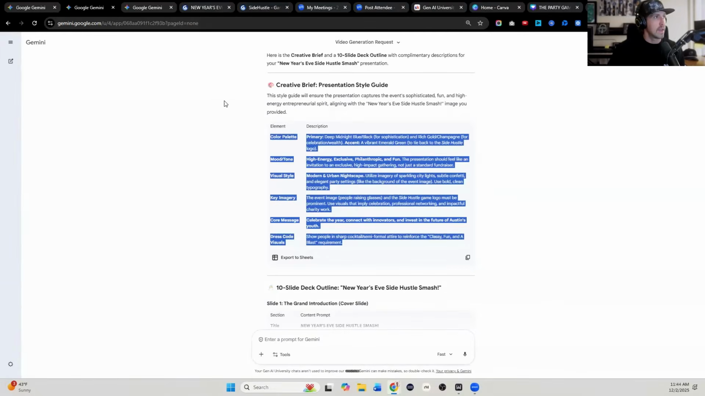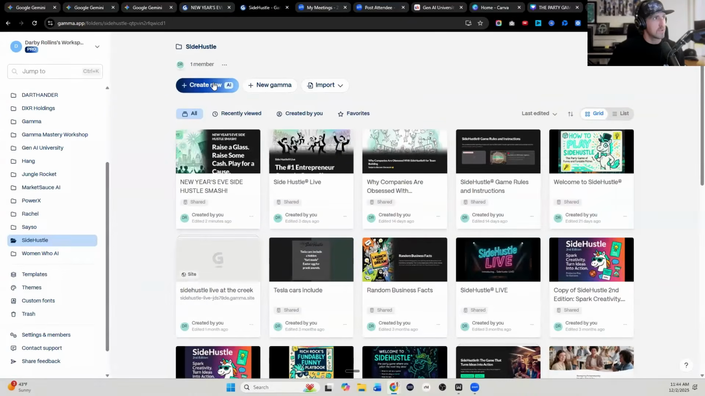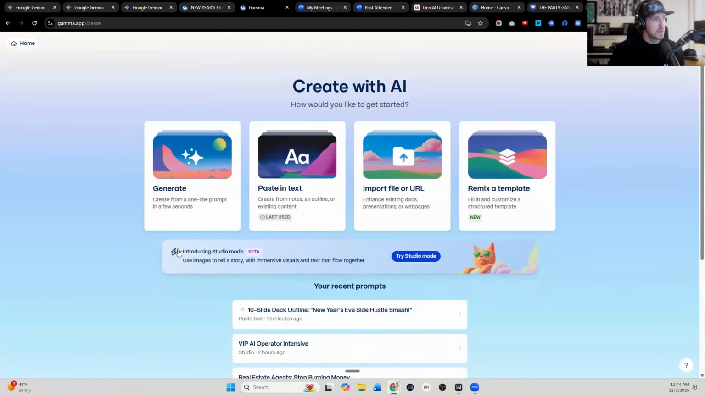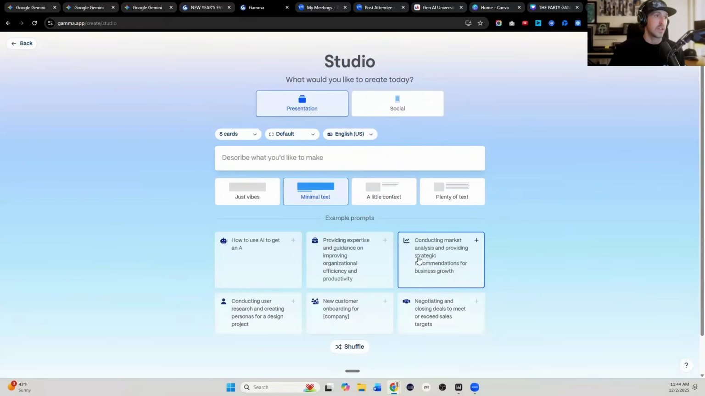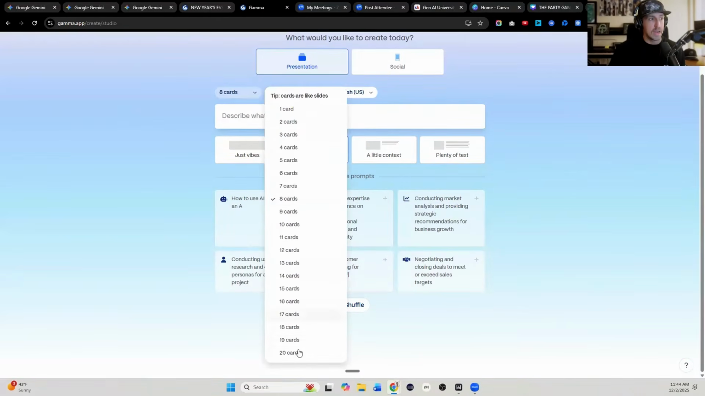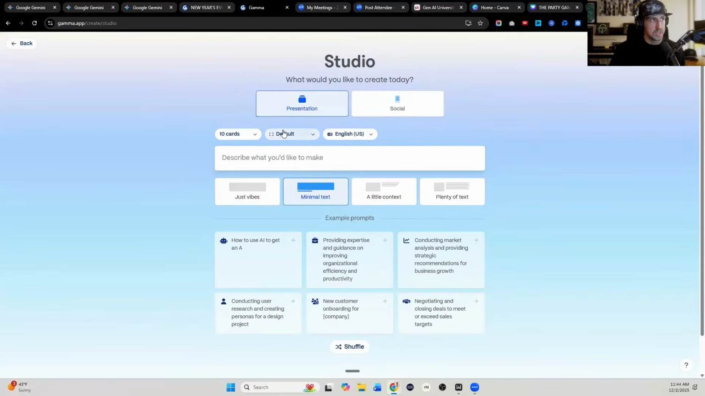And now back in my side hustle folder, I'm going to click new, but introducing studio mode, which is in beta. Use images to tell a story with immersive visuals and text that flow together. Cool cat with glasses. Let's go ahead and try studio mode. All right, so you can see immediately it looks a little different in studio mode. I'm limited right now with the amount of cards I can generate. So I'm limited to 20. I'm going to select 10 because that's how many we're going to be generating.